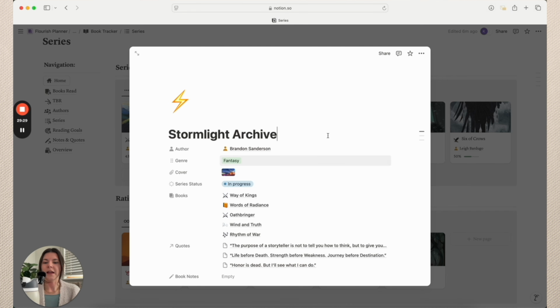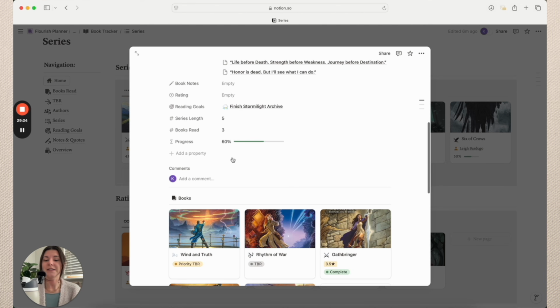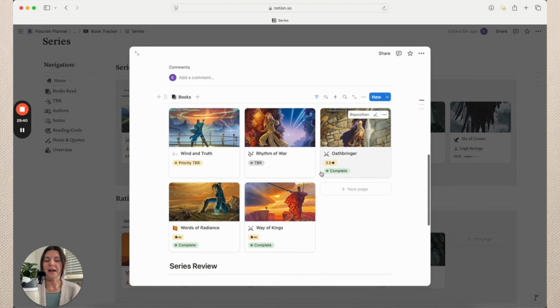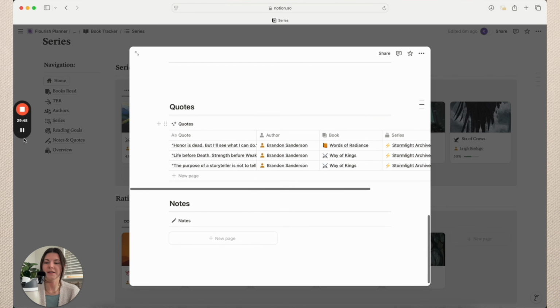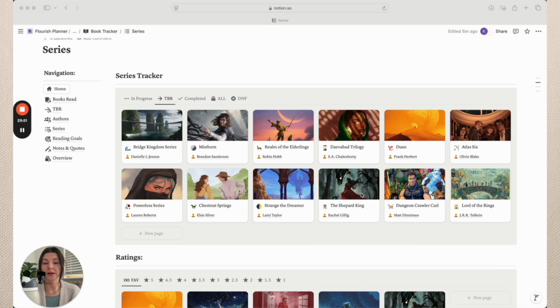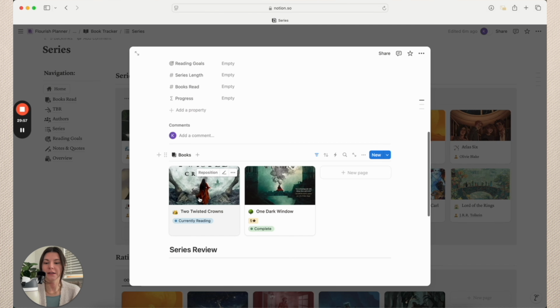I just love having a fully fleshed out page for all of my favorite series, so I can see where I'm at in the series. I can see all of the completed books I have, books that are on my TBR, all of the quotes that I've added in for the series. And earlier, whenever I added in that I was reading Two Twisted Crowns in the Shepherd King series, you can see that it automatically added in Two Twisted Crowns. You can see it's marked as currently reading.